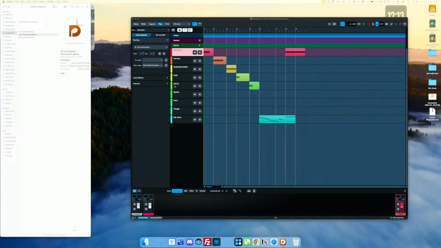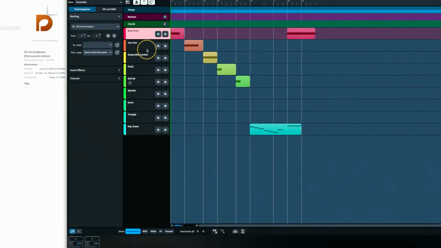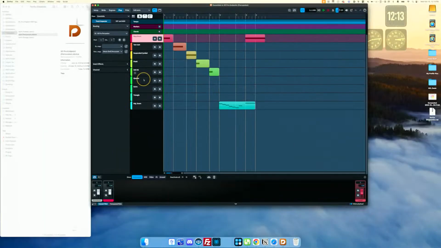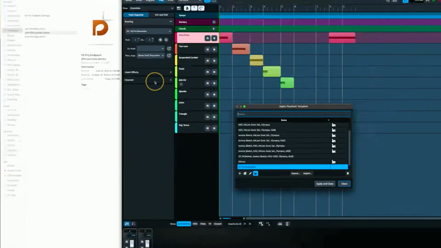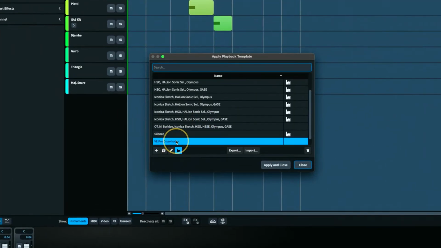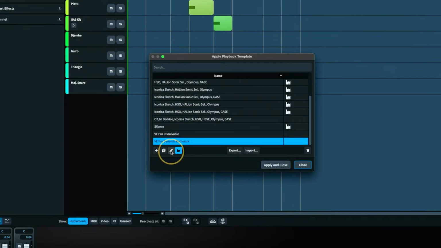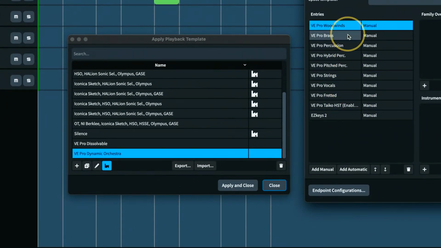Just going to load up a couple of things here. Okay. So what I have here is I have percussion instruments that are common to my playback template. And this is how I manage my playback template here under the play menu in playback templates. I have a playback template I created. This is a custom one called VE Pro Dissolvable. Actually, my newest one is called VE Pro Dynamic Orchestra. And these are the endpoints that it contains.